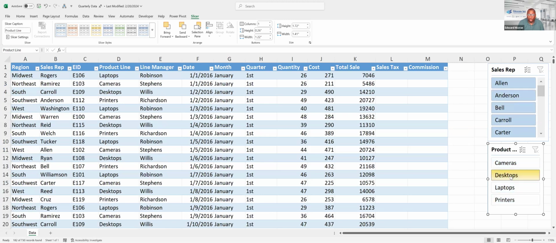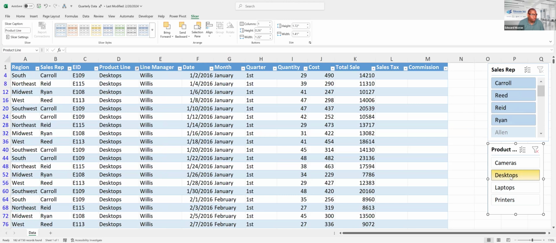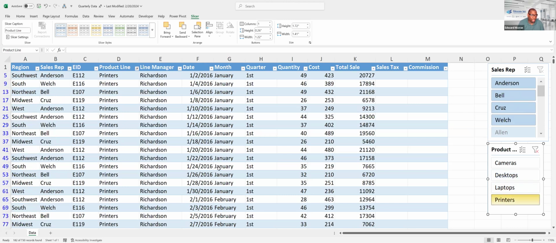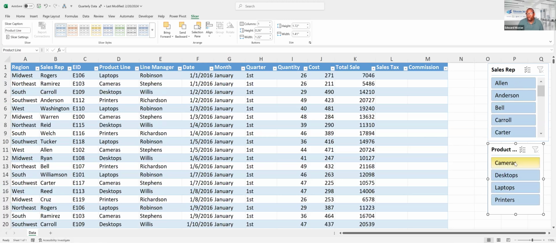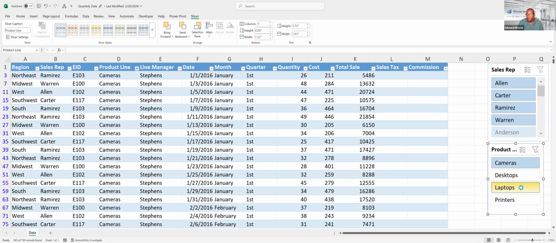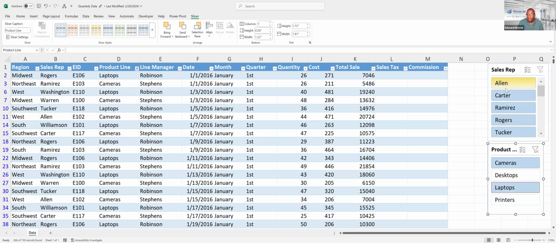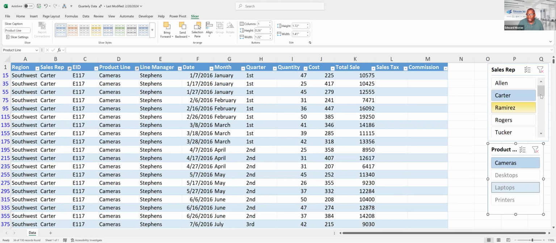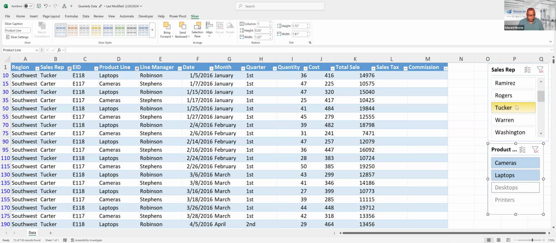If I've clicked on the product line, it is filtering for the specific product line. Nice and easy, right? I could hold Control and grab a couple of different things, right? So this is a nice, quick, easy way to filter my data. This is especially useful if other users are going to be manipulating this data, right?